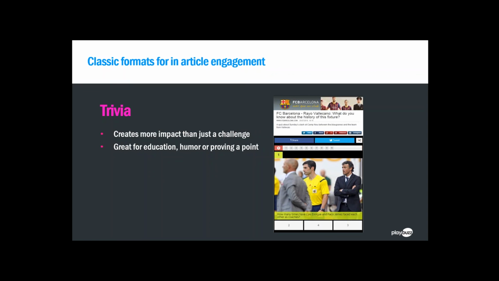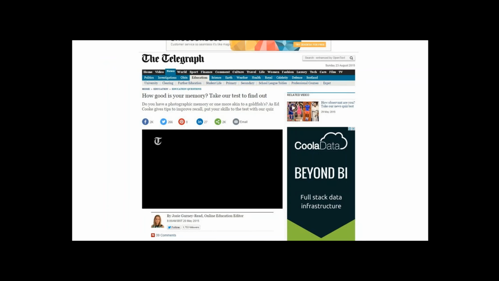But trivia quizzes can have other purposes as well, like educating people on a subject, or creating a humorous experience, or proving a point, and I'm going to show you some examples of that. So the first example is again from the Telegraph in the UK, and I think this is a really clever use of the trivia format.